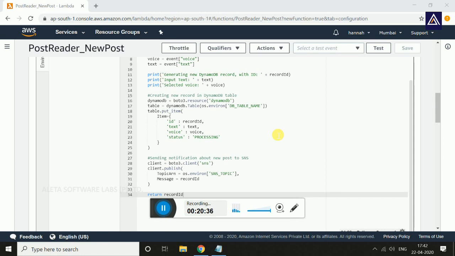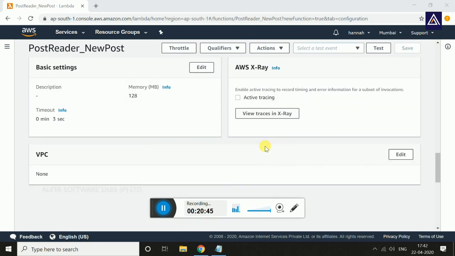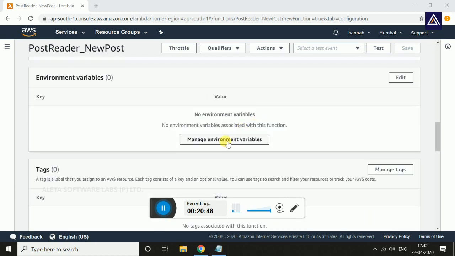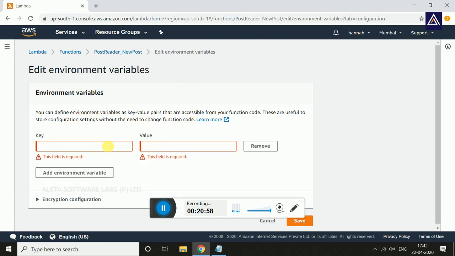In addition, the new post Lambda function needs to know the name of the DynamoDB table and the SNS topic. To provide these values, we use the following environment variables. So let's click on the environment variable, then click edit. Click on add environment variable and go to the key field and type in SNS underscore topic. And you can add the value, the ARN, which must be copied from the IAM role.